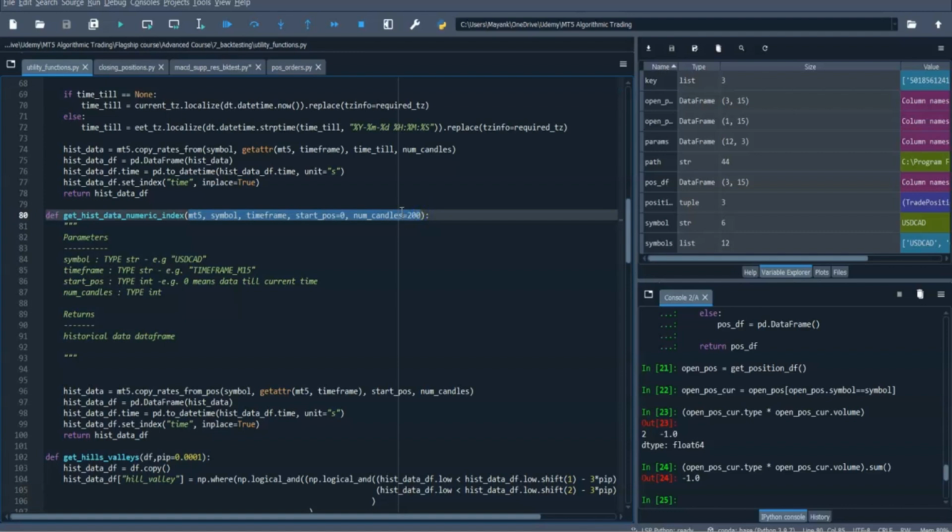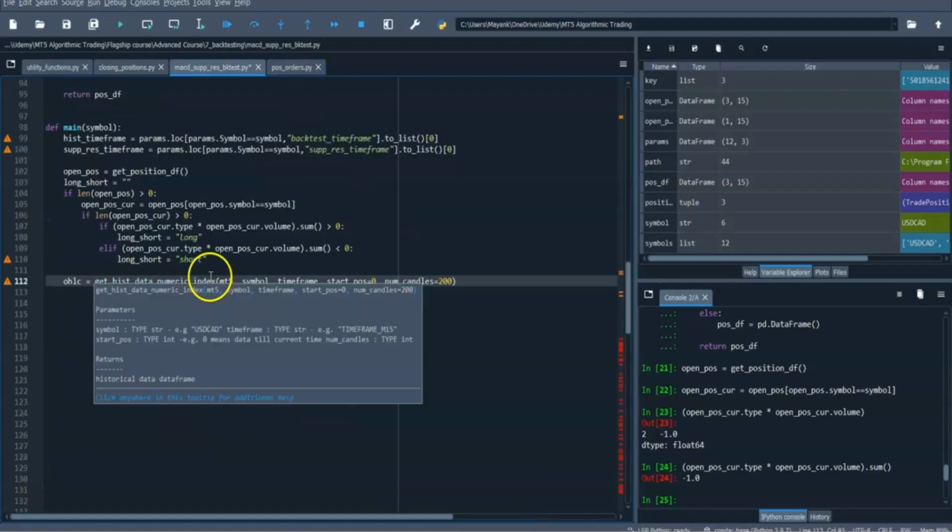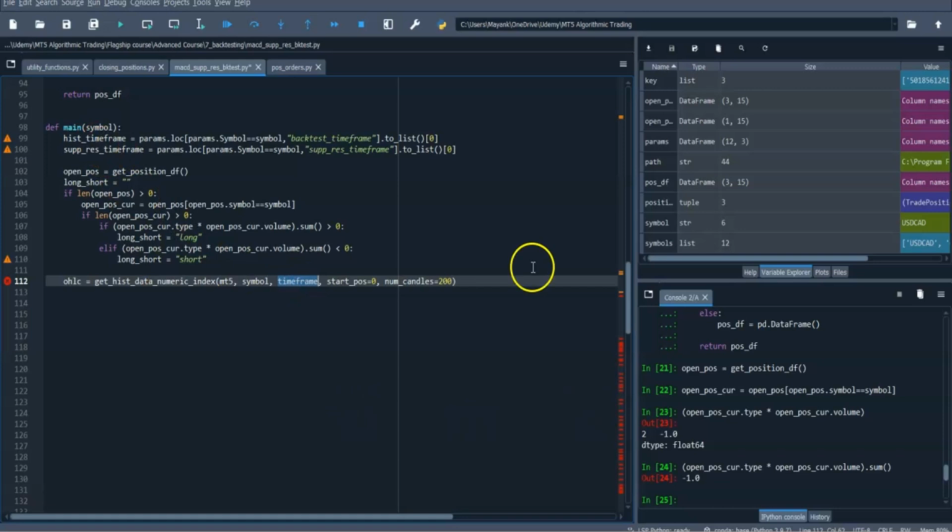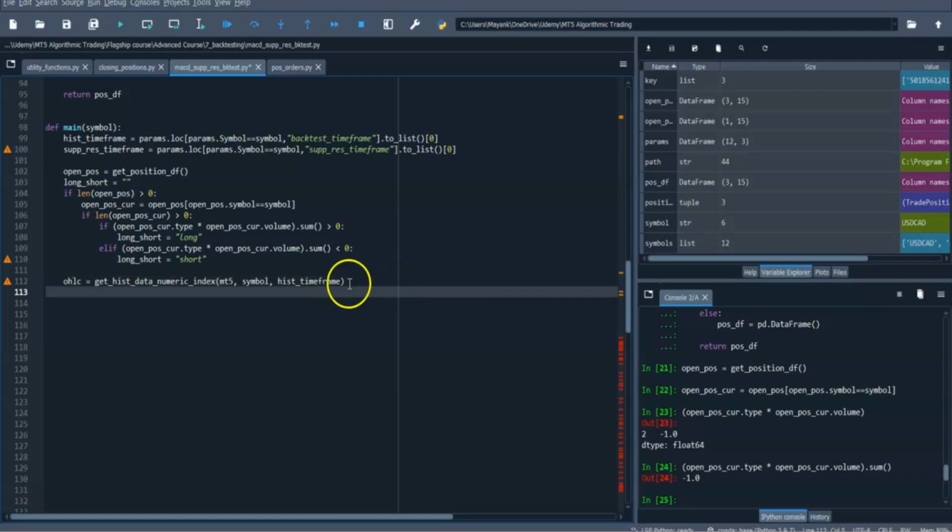Alright, so let me copy this and paste it here. So this time frame would be historical time frame. Start position by default 0 is fine, so let me remove this. And num candles 200 is also fine, so let me remove this as well. Now I'll have to get the MACD.